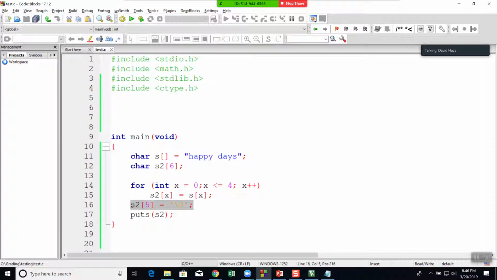So that's what they're talking about, is you have to have that on the end. If you don't have that on the end, it just keeps pulling things out of memory until it runs into the first \0. Once it hits the first \0, then it stopped. But these libraries handle that for you, so it allows you to copy either all the string or parts of the string.